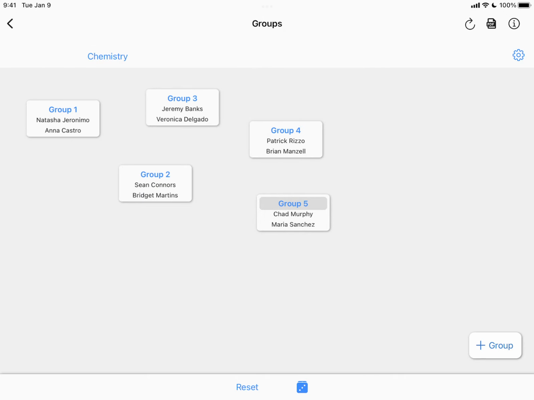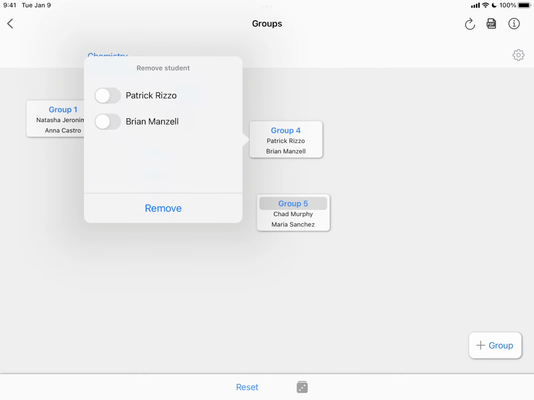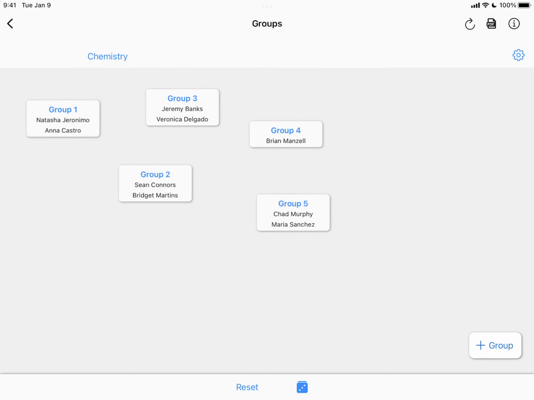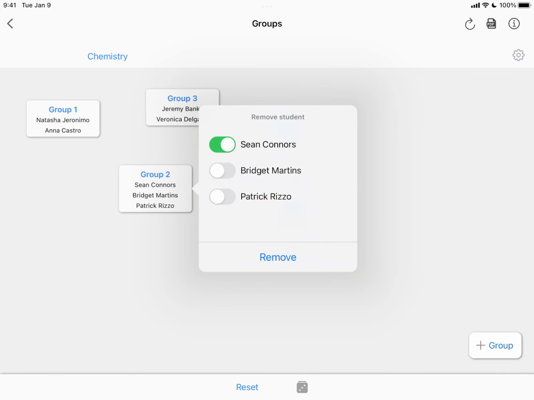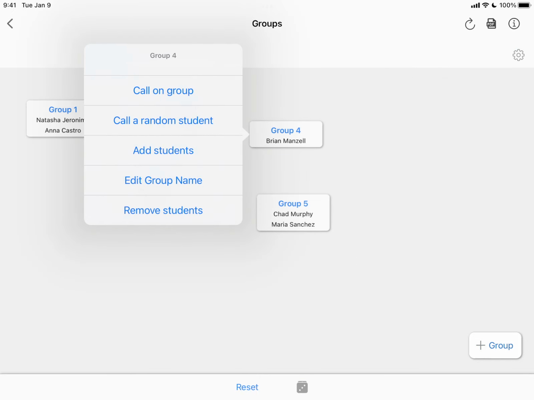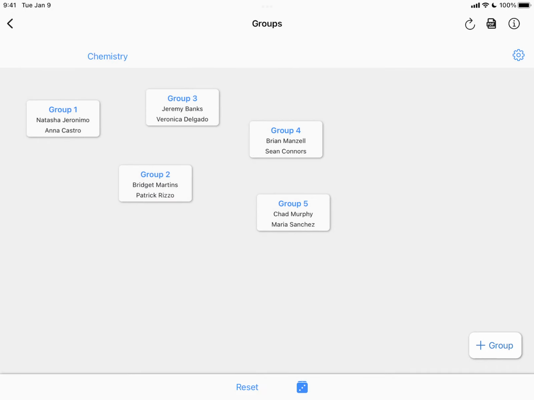So if for some reason some groups maybe don't work too well and you want to move a student, you can go ahead and take, let's say, for example, I want to move Patrick out of there and maybe into group 2. I can add students. There's Patrick, and maybe we will remove Sean from there and add Sean into group 4. All right, and there you go, very easily. You can go ahead and rearrange that.